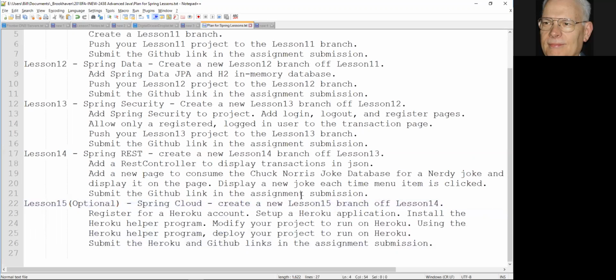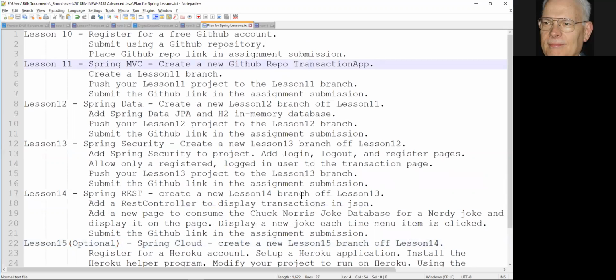Now, does that sound good? Like a good plan? Yes, it does. Yes, sir. I think you'll learn a lot about Spring. You'll also learn a lot about Git and GitHub, and you'll also learn how to deploy your application to a remote server. So that's what we're going to do in the rest of this course.